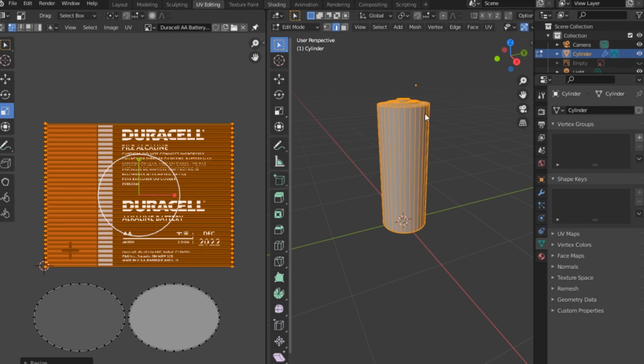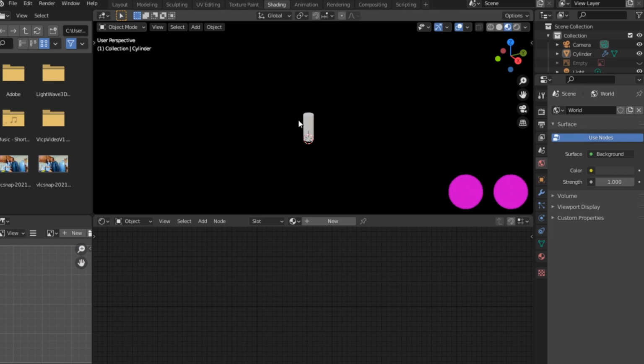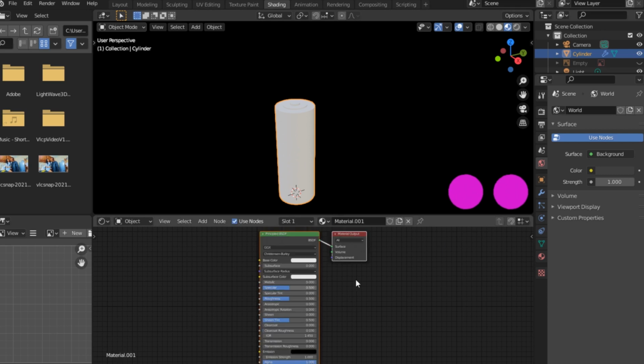This actually is making my computer suffer. Okay, so select this battery. Let's just zoom in with your mouse wheel, or you can push the dot on your number pad. And notice there's no material here. This is the reason why it's not showing anything. So just push new, so it will bring in a new node.